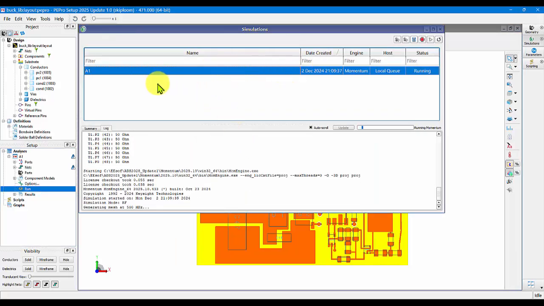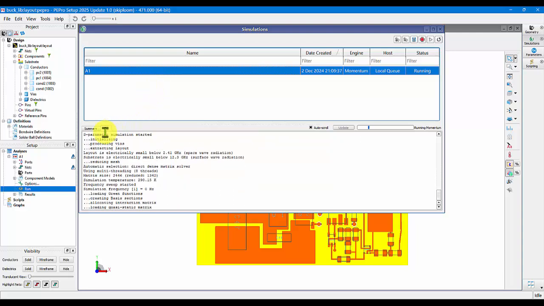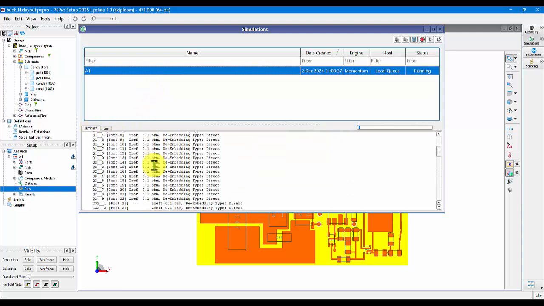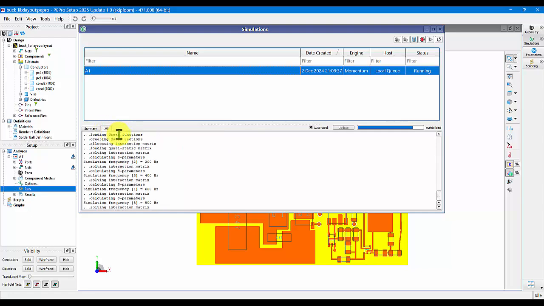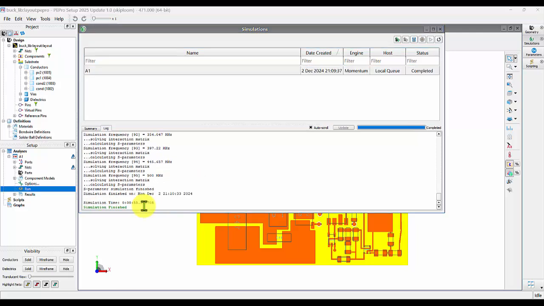Now you see here, this is the status window. In the status window, you can look to the summary and also to the log file. This design runs very quickly through. On my PC, it is, I think, less than 2 minutes or so. Okay, it took 55 seconds.